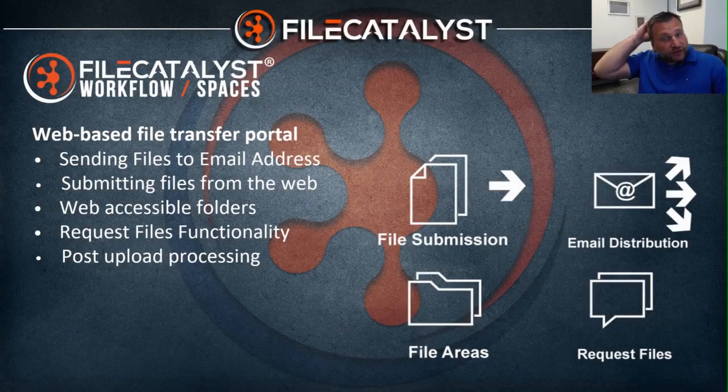So let's continue talking about FileCatalyst products. Another key file transfer product that FileCatalyst offers is FileCatalyst Workflow, or Spaces. These are web-based solutions for creating web-based file transfer portals. The portal can be used for sending files to an email address, submitting files from the web.